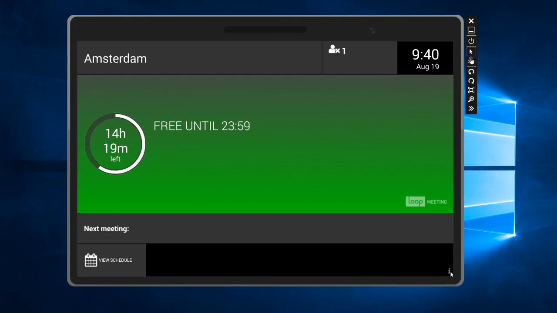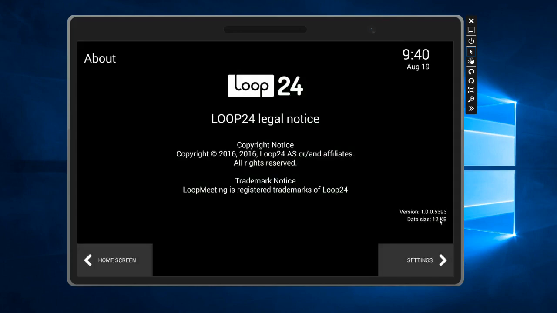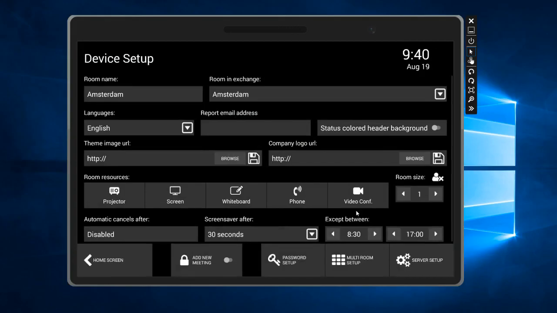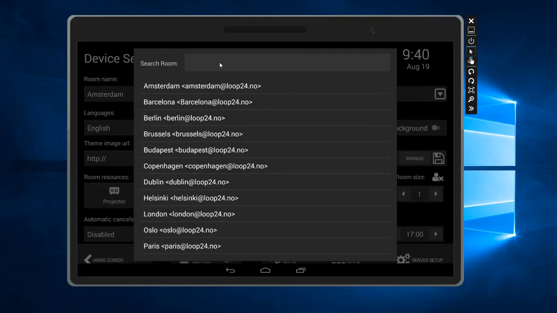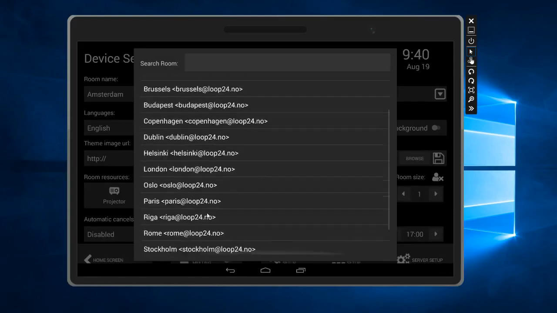You do that by pressing the I down in the lower right corner and do settings. And here you have all the details you can set on the panel. What I would do first is to configure what room should this panel be representing. So you can search for a room or you can just select on the list.